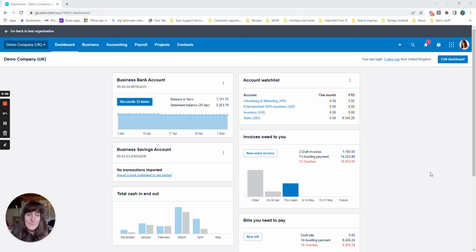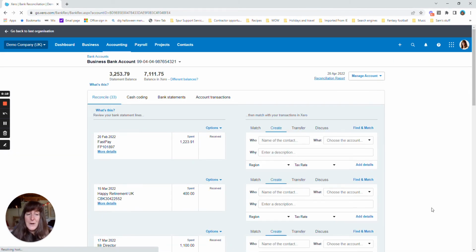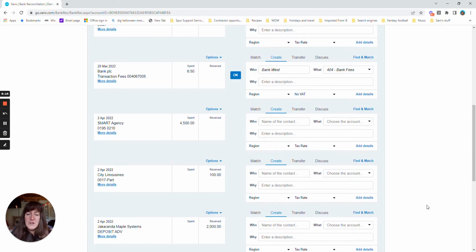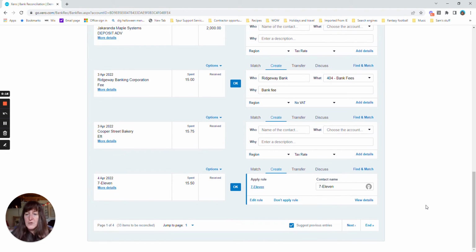Xero Bank Rules: when to use them and how to use them. So Xero Bank Rules should be used sparingly. It may be that you have a lot of expenses which are to the same client, which have the same codes on them. So things like Cooper Street Bakery.